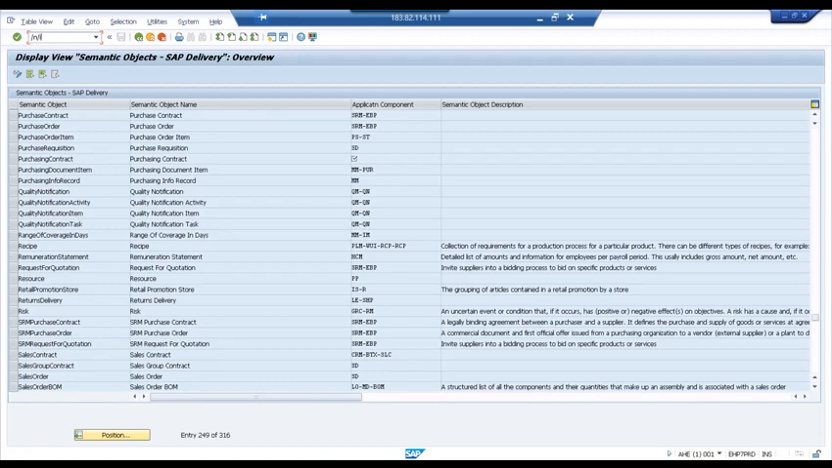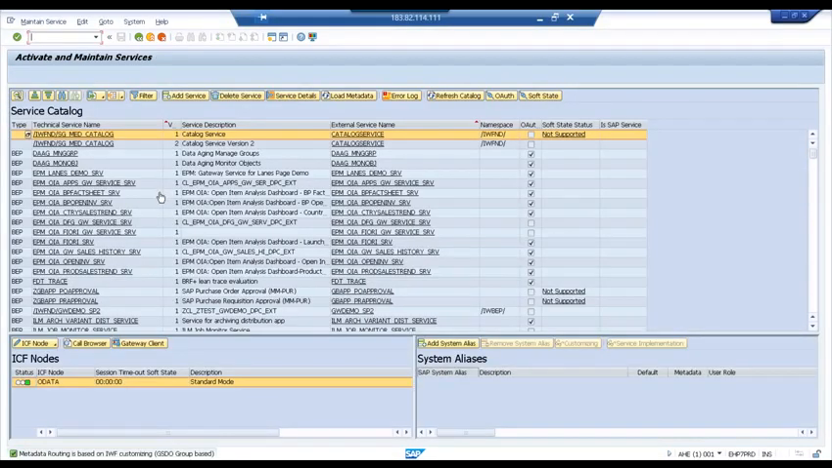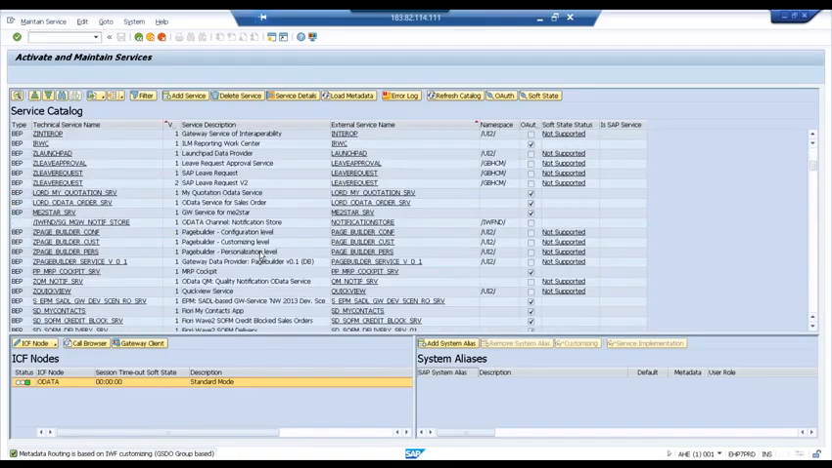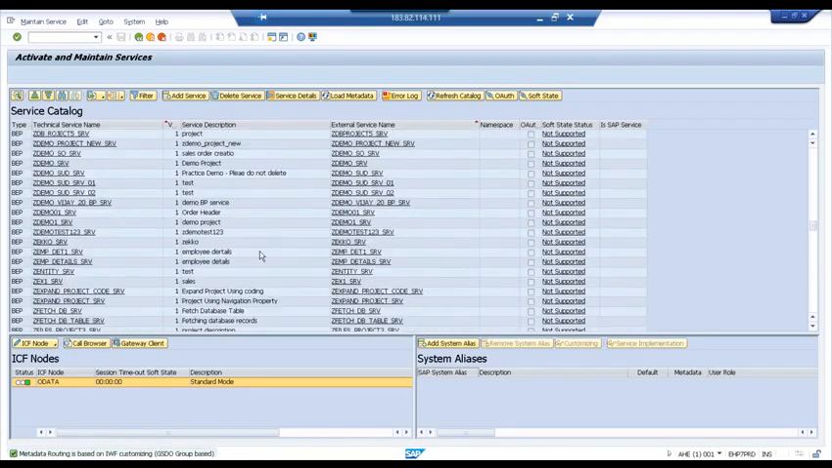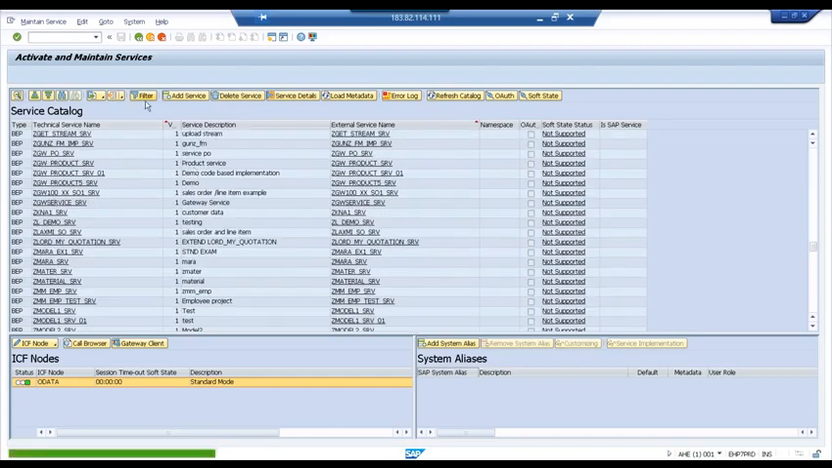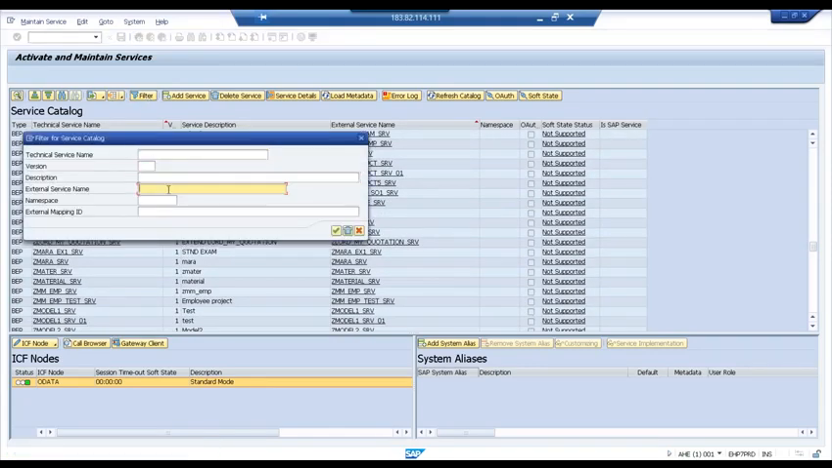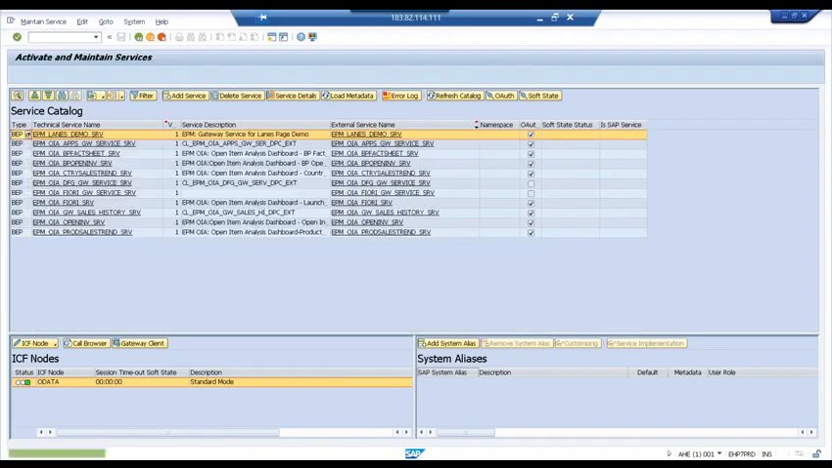So I go back to /IWFND/MAINT_SERVICE to show you any service which is available and active. And maybe I choose something related to EPM. It's a very renowned service for EPM, mainly used for displaying some product and item status. So let me see if it is already registered, the EPM service. It's called EPM demo model. So EPM star, and I just apply this filter and you can see there are a lot of EPM services.